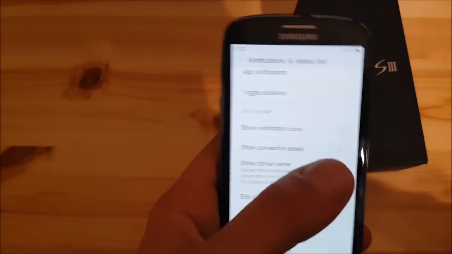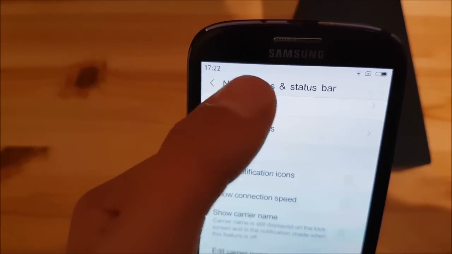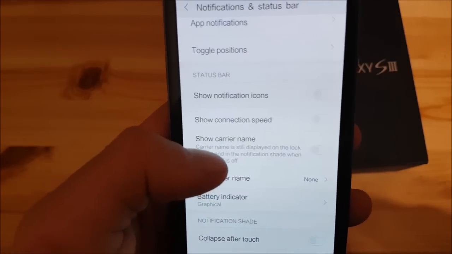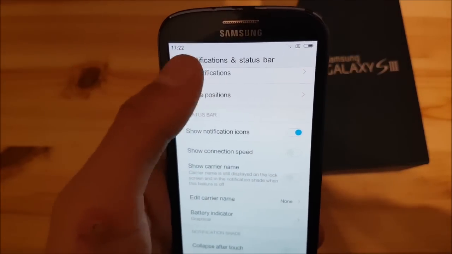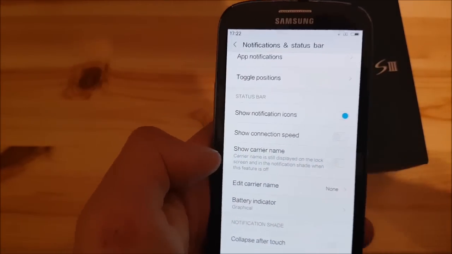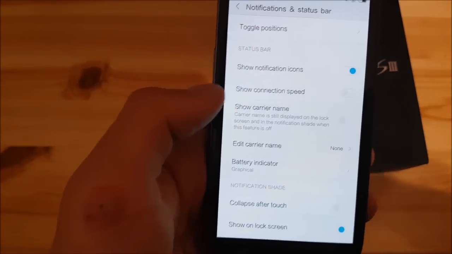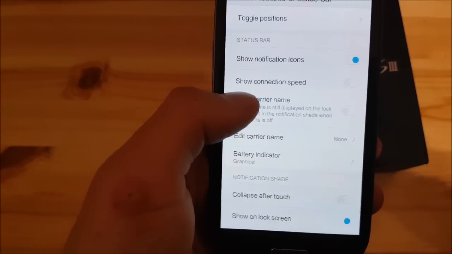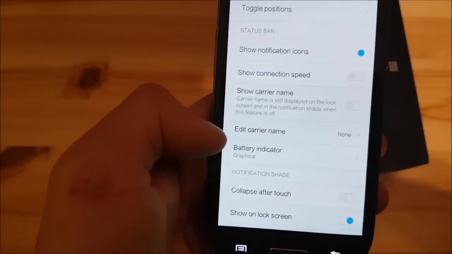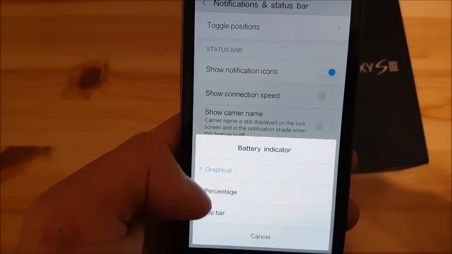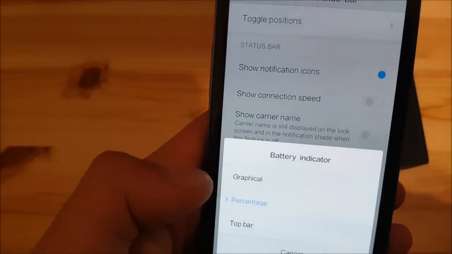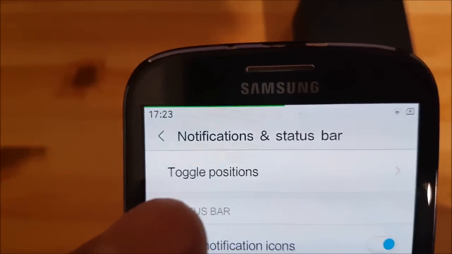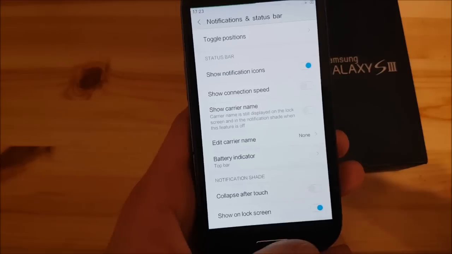Yep, you can also show the notification icon, so every time you get a notification, its icon will show up at the top, just like in any other ROM. But you can also deactivate that, so you won't see the icons at the top anymore if you have a notification. So this is a nice option if you don't like the icons at the top here. You can set your own carrier name if you want to, and you can also change the battery indicator to percentage, and it also has a top bar, as you can see here, which is also quite nice.